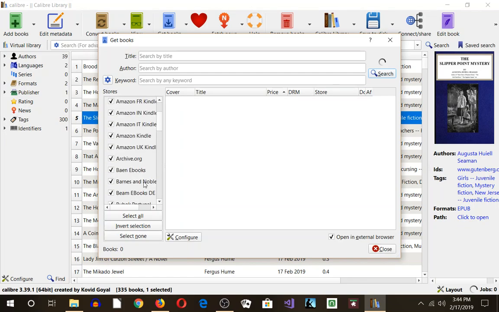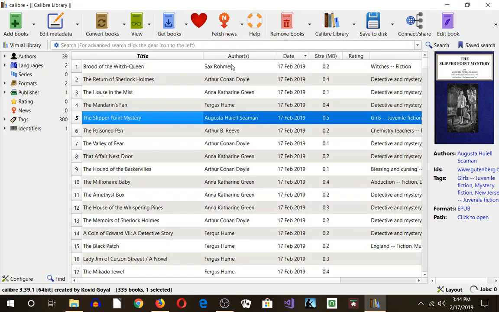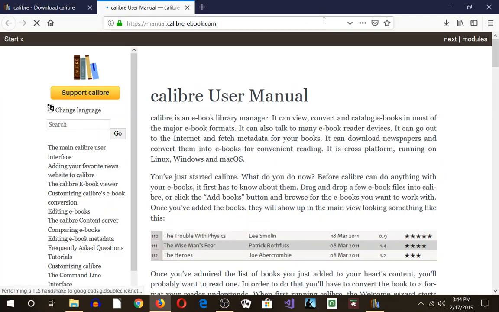So you can search for ebooks on that by doing search by title, or search by author, or search by a keyword. And it will show you the price and stuff. Of course, Project Gutenberg's all free. Okay, help. It opens up the user manual web page.